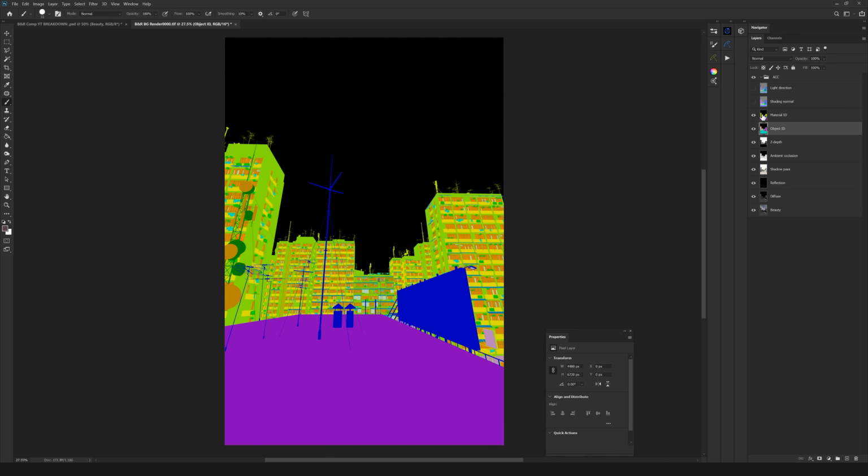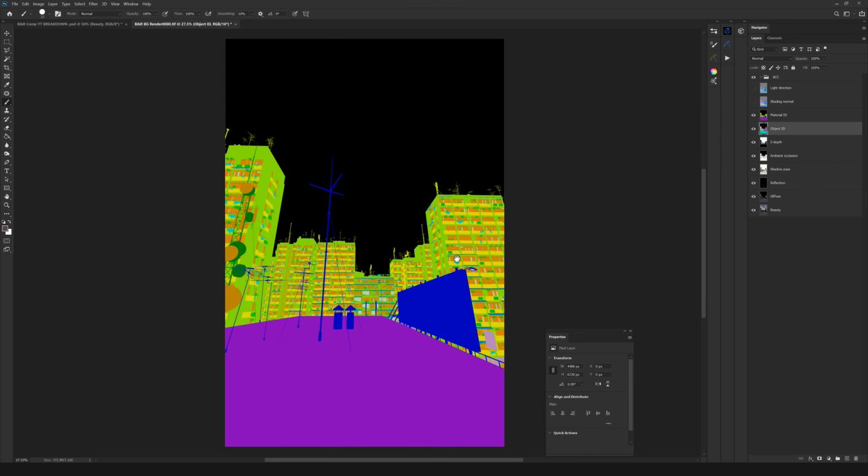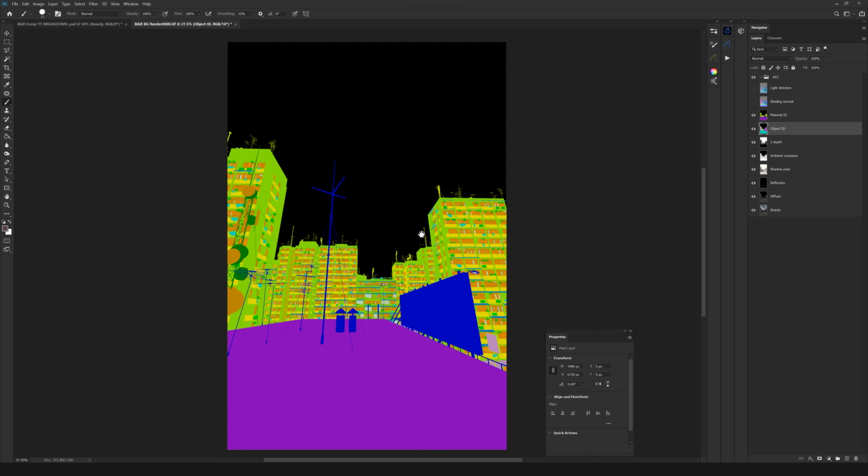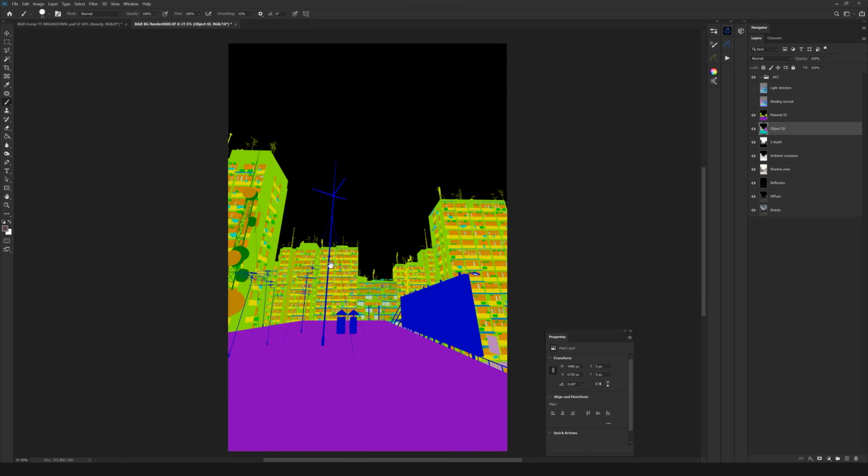We have the material ID, which is essentially giving a different ID color to every individual material rather than object. So this is generally what I'll use most often. And sometimes I'll even go in and create my own masks, but this is a really good base that is quite easy to set up, and so I like to just kick this out, and I'll generally use this as needed.